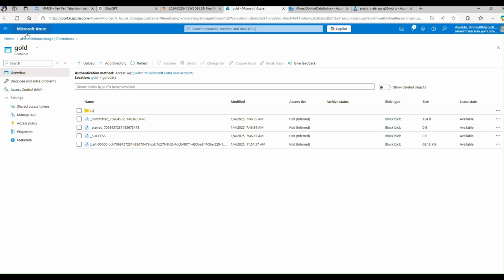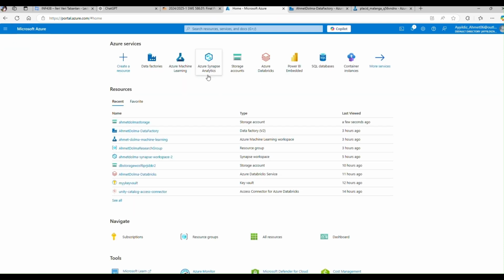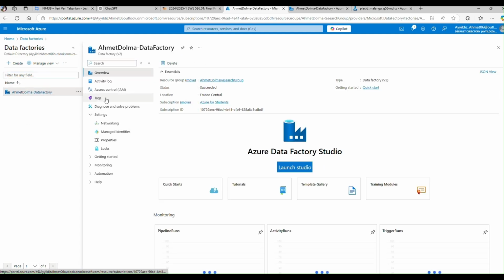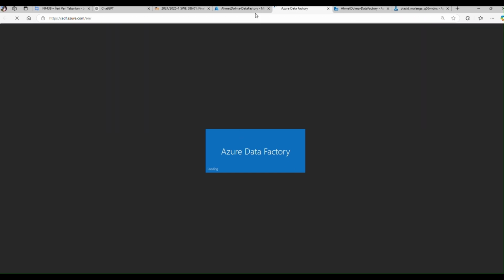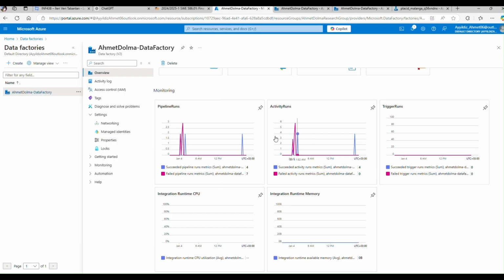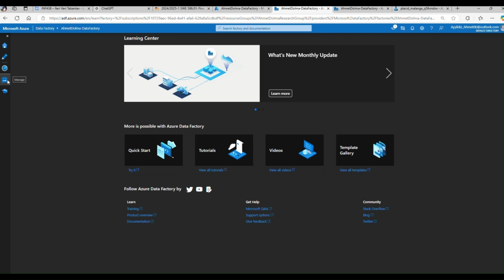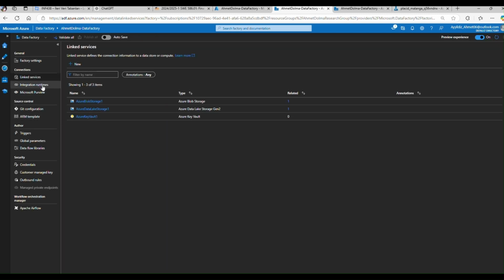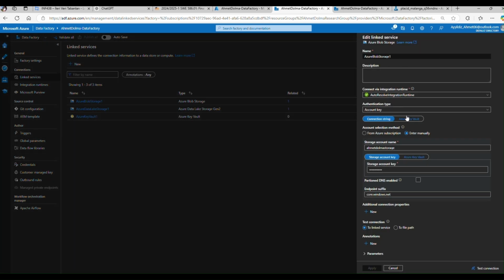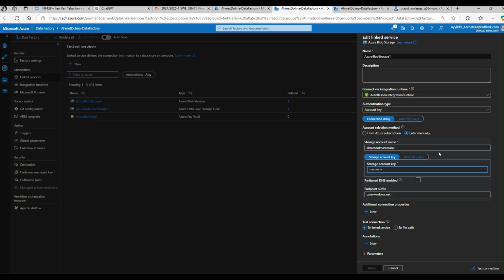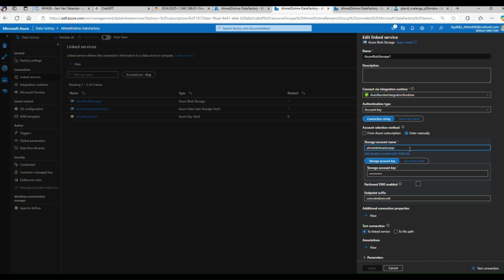So let's continue with our data factories. Let's get into my data factory. You can see it here. Let's launch Studio. You can monitor my activities from the charts you can see below. Let's get into our linked services. I created Azure Blob Storage to get data from the bronze, gold and silver data blobs. I integrated it with the storages and containers.